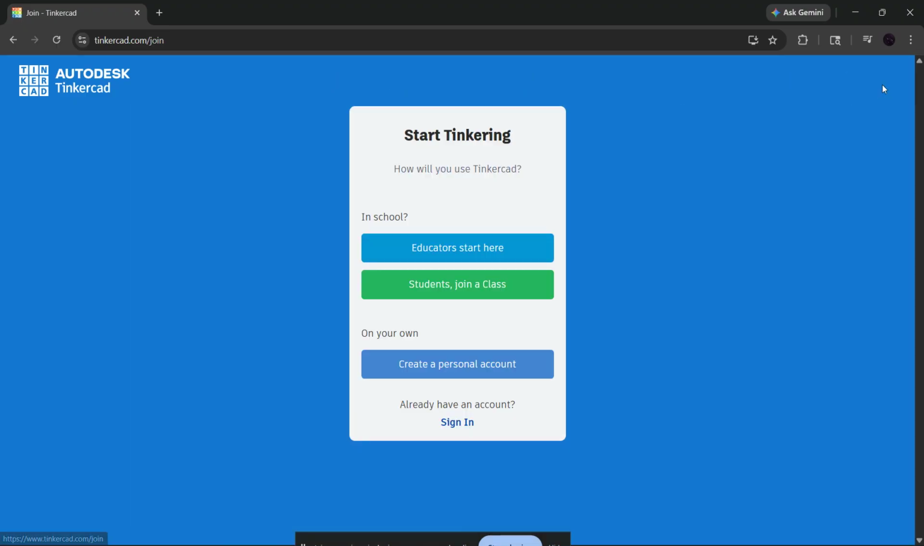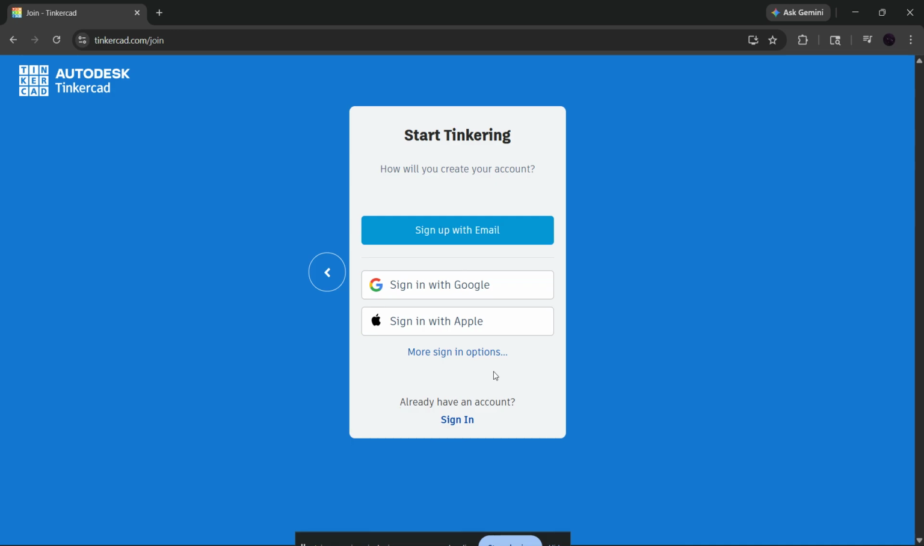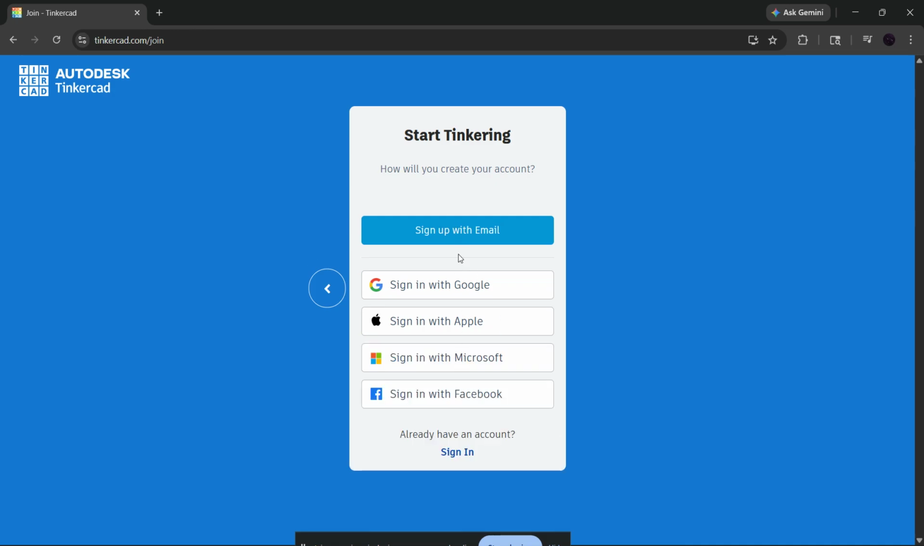Tinkercad will ask what kind of account you want to create. If you're using it for personal projects, select the Personal Account option. If you're a student, teacher, or using it through a school, follow the prompts that match your setup. Fill in the required details, complete the sign-up process, and then verify your account if needed.